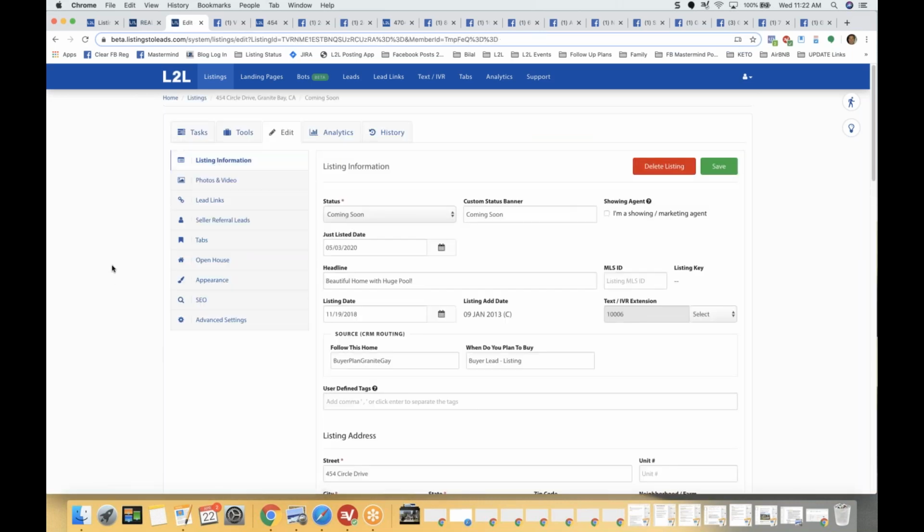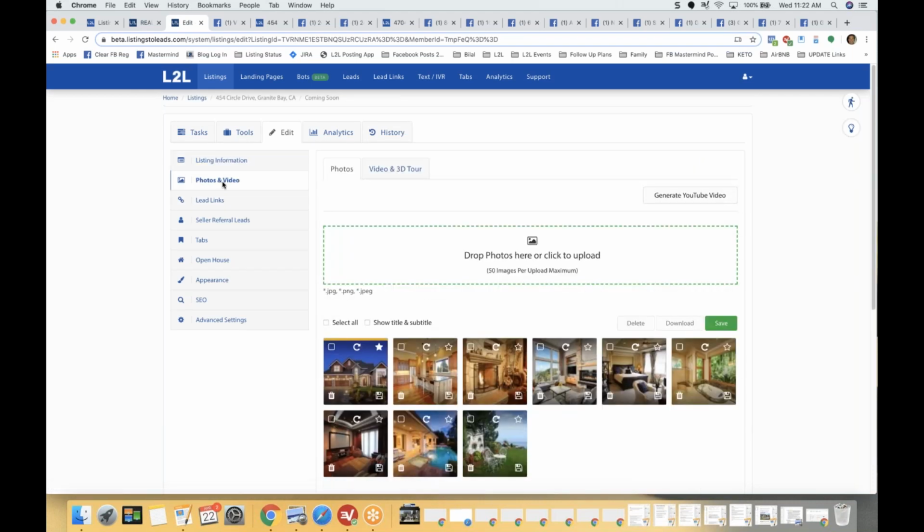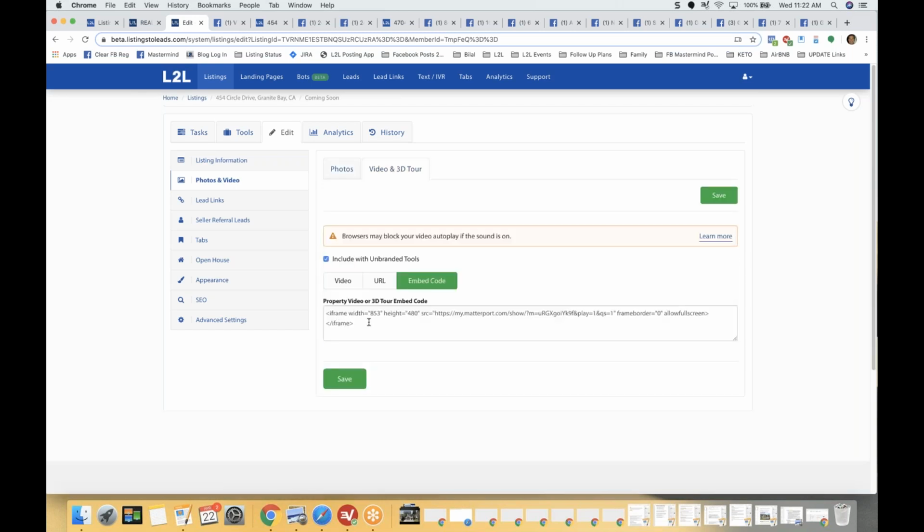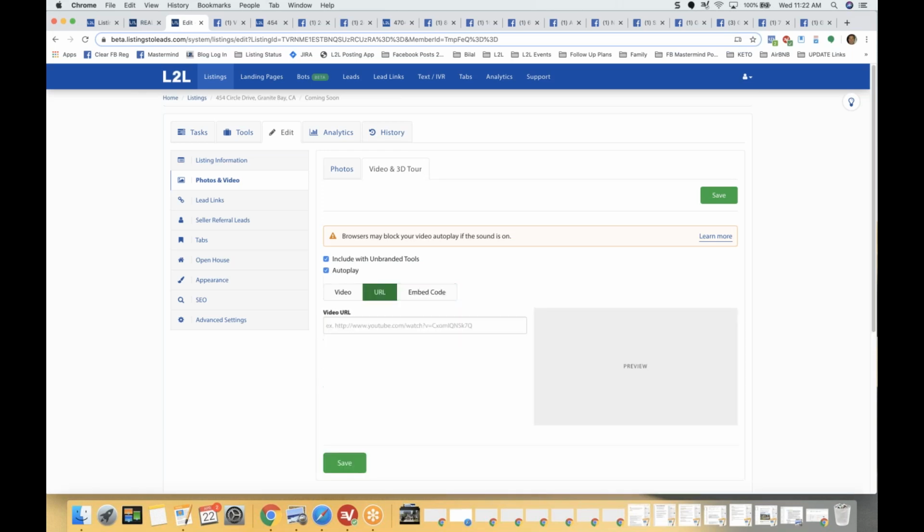So I'm in the Edit section for this listing. There's a tab here called Photos and Video, and then Video 3D Tour. Here I can either put embed code, like a Matterport 3D tour, or I can put a URL if it was on YouTube, or Vimeo, I think, right?